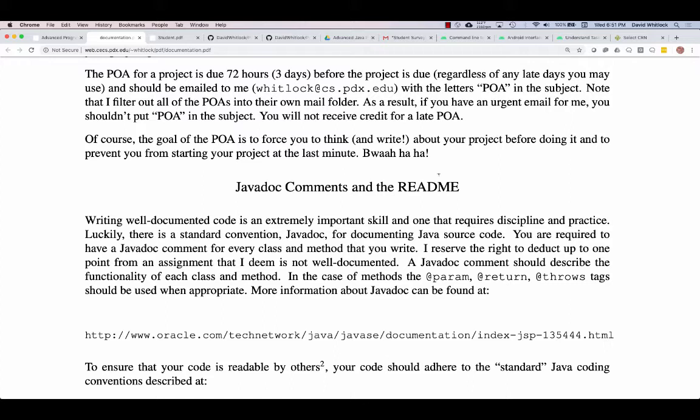I want to make sure that you take the opportunity to think and also write about your project before digging in. So that's what the POA is all about. Any questions about that? Design documentation? Okay.